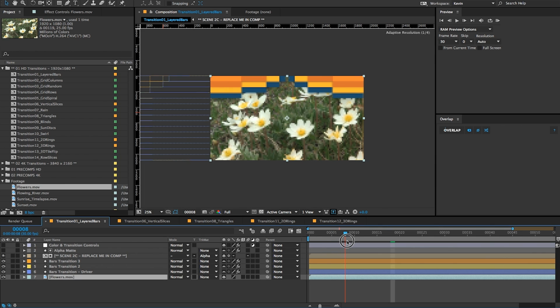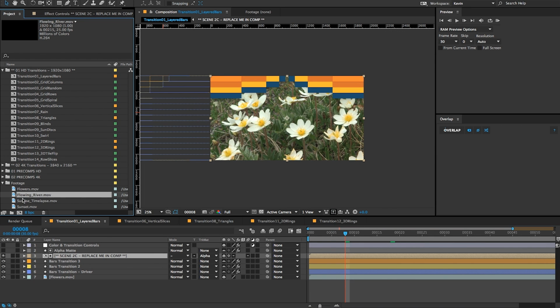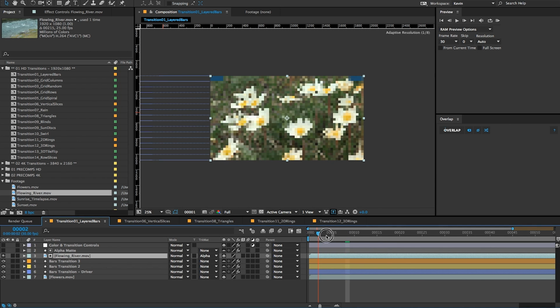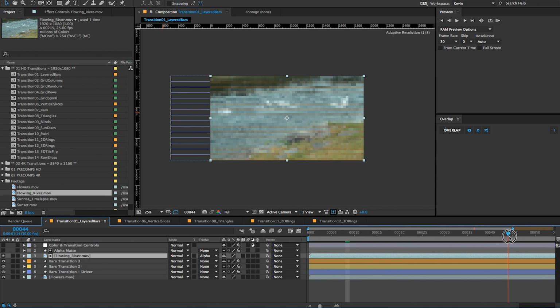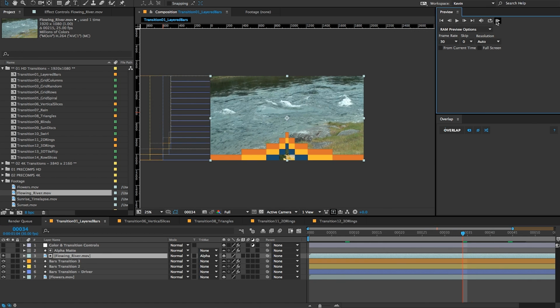Now let's replace scene 2. So I'm going to select it, and then I'll choose this flowing river footage, hold down Alt Option, and then drag it on top and let go. And now, if I scrub forward, you can see that the transition is working with my footage clips.